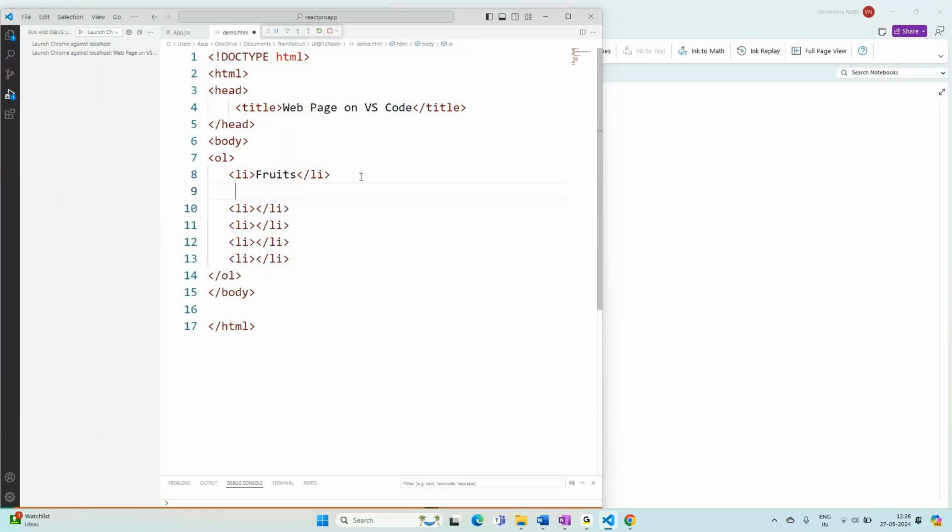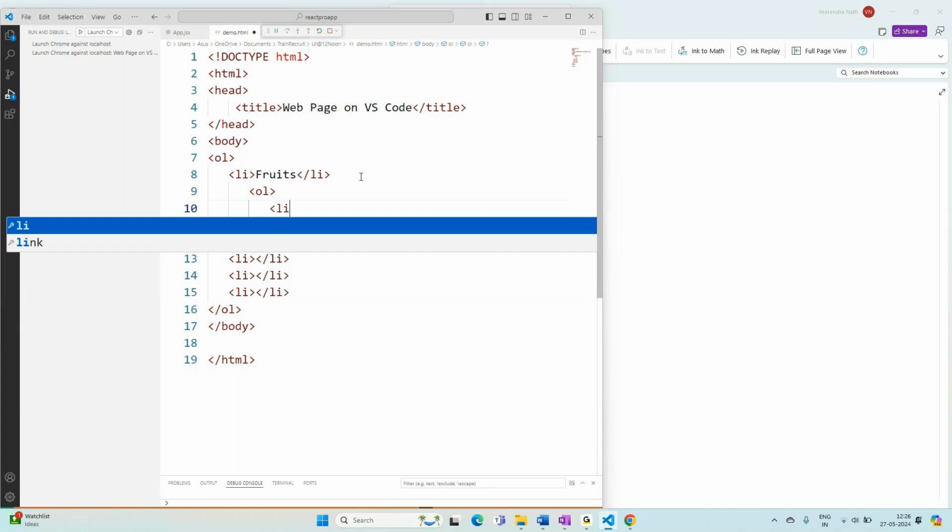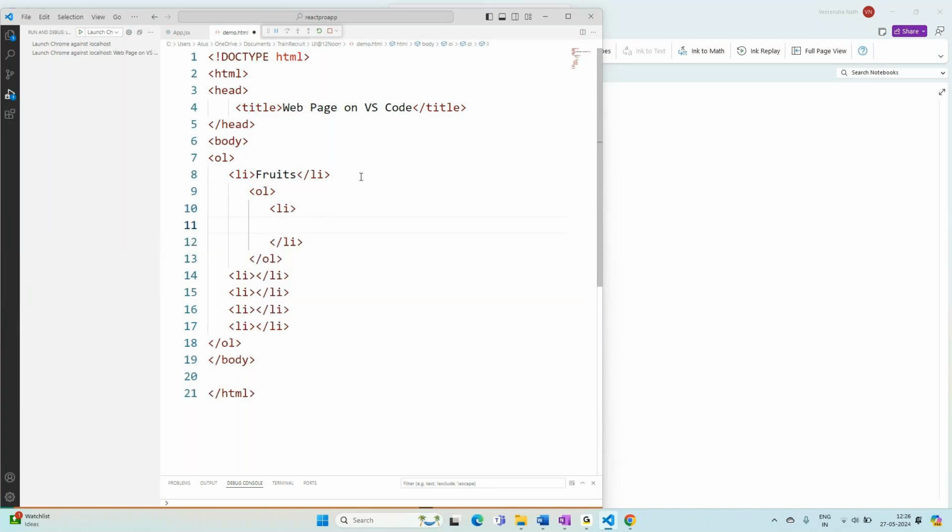So now under fruits again I can have a suborder. If you want a suborder, what should I do? Again, I'll say OL. Again, I can say LI. So like this, nesting can happen. Getting my point?